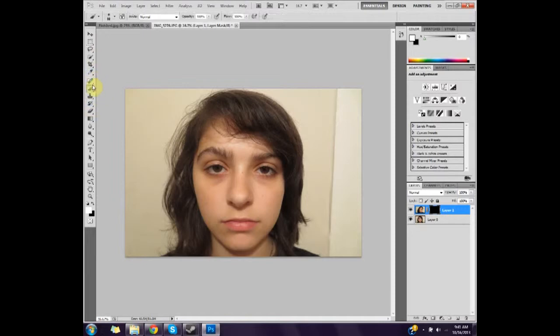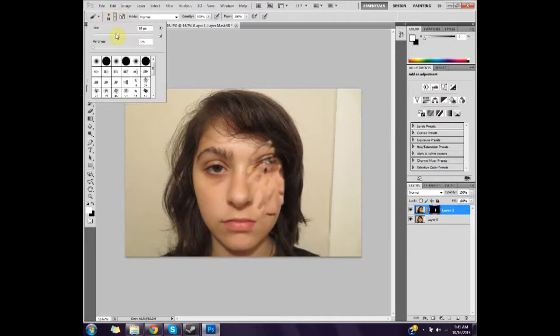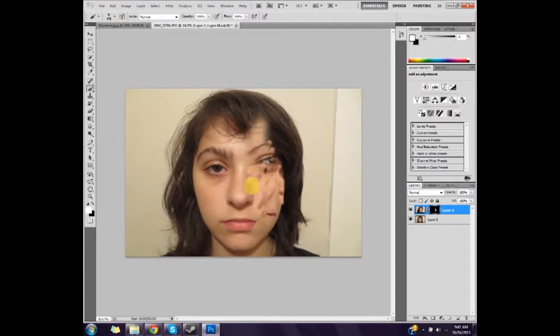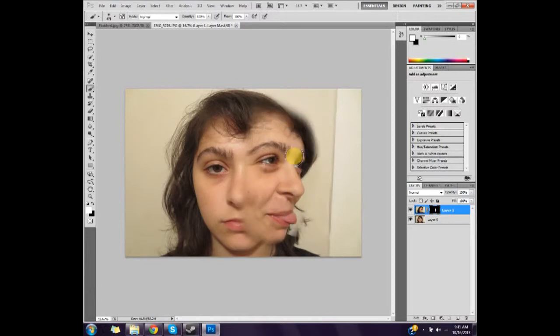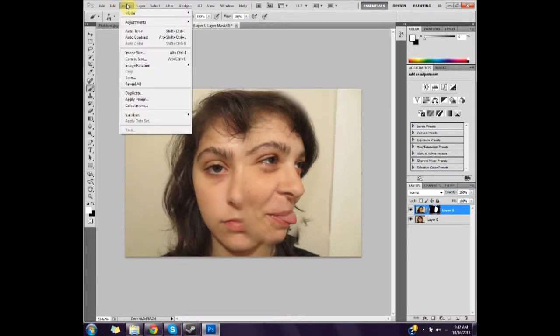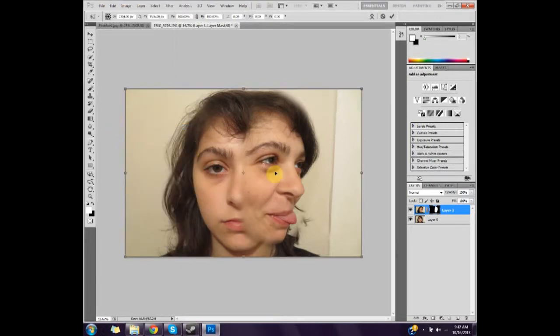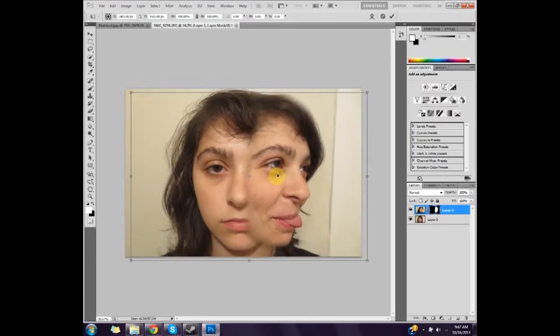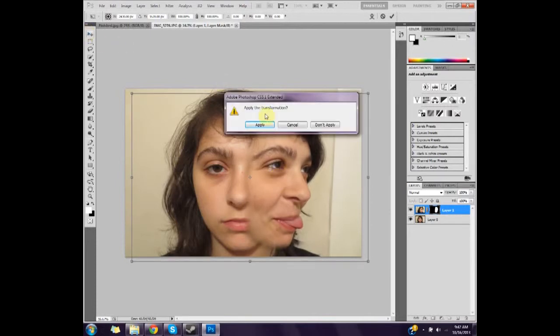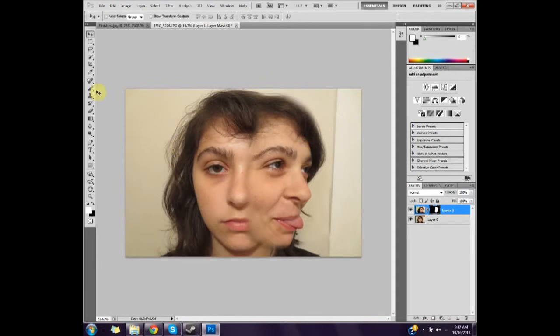Then we're going to take our paintbrush tool, and make sure it's on white. With our mask layer selected, I'm going to make the brush a bit bigger, and roughly go through so that we can see part of her face. So you can see her face there. Then we're going to go to Edit, Free Transform. I'm going to move it to where I want it, right there. Click this tool to apply this. I'm probably going to move it again soon.